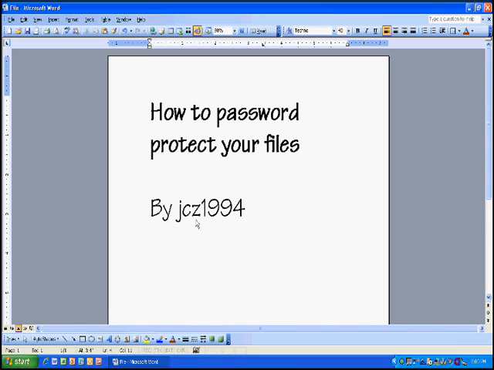Some people have Word documents or Office files that they don't want other people seeing, so they'll hide it in a random place on their hard drive. But what a lot of people don't know is that you can password protect your Office files. And I'm going to show you how to do this in Microsoft Word.